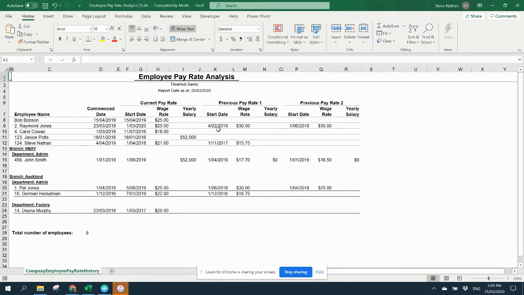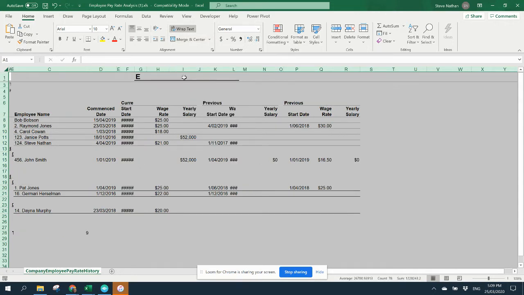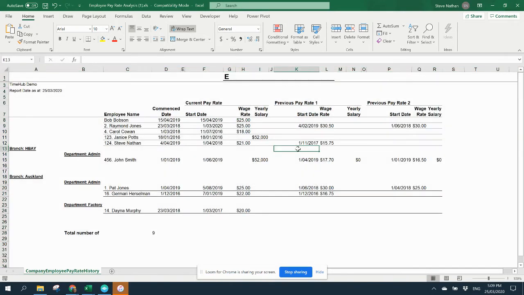So the first thing you need to do to be able to use this particular report is, it's currently designed to look like a report on a normal A4 page, so it's got some merge fields. So the first thing you do is click on the top left-hand corner and click on the merge and center option, which will unmerge everything. And then if you double click on any of the lines between the letters, like this, it will then expand into a format that you can use. So now I've got all the information.